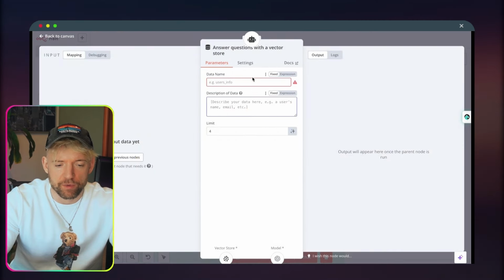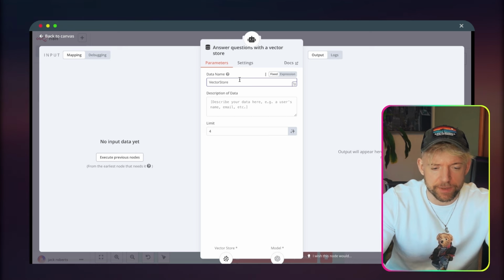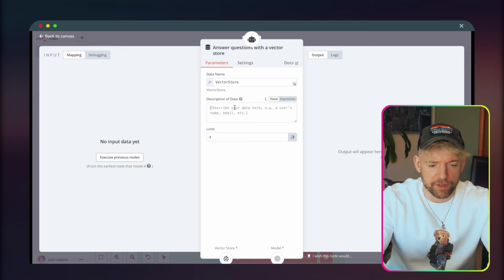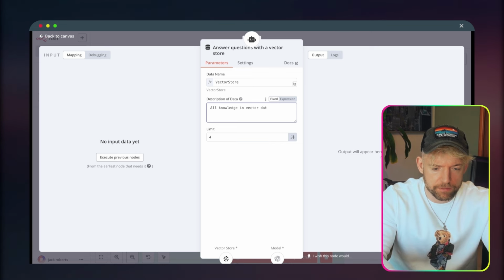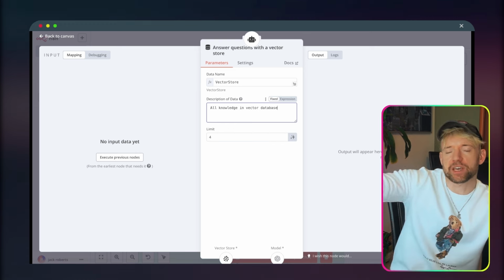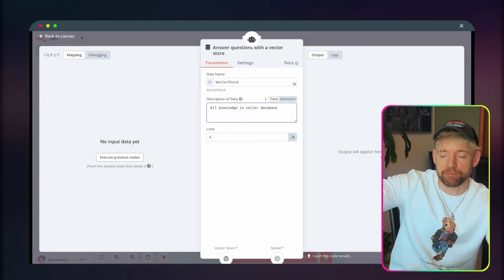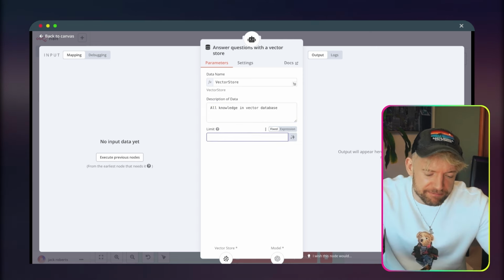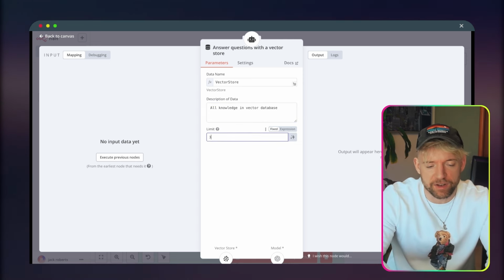Describe by date. So data name is going to be vector store, and I'll say, hey, all knowledge in vector database. And then limit is the total number of things it can grab. So if yours is particularly complex and you would expect it to grab 100, you can change this up. Usually somewhere between 4 and 10 is fine. I'm just going to say 3.